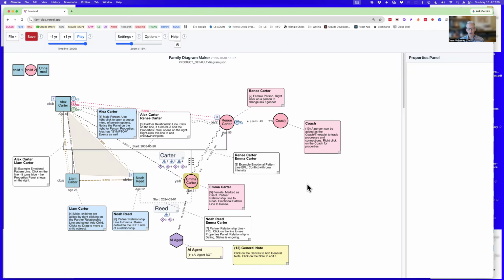Okay, so you can right click and you can add a family. Just like you can add a person, you can add a coach, which we've done up here with this person. You can also add an AI agent if people are using AI to have a relationship and get advice from and talk to. They're coming into the picture.